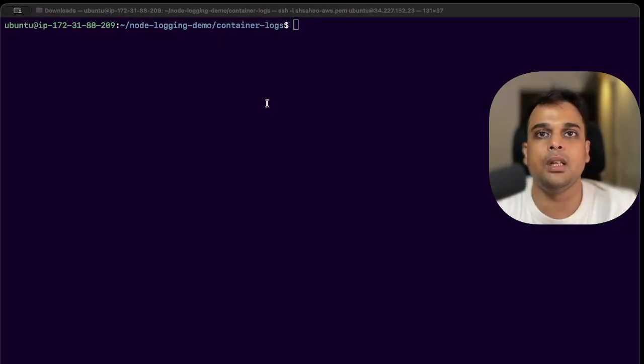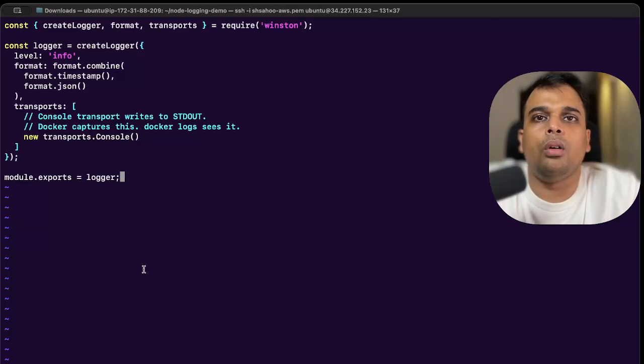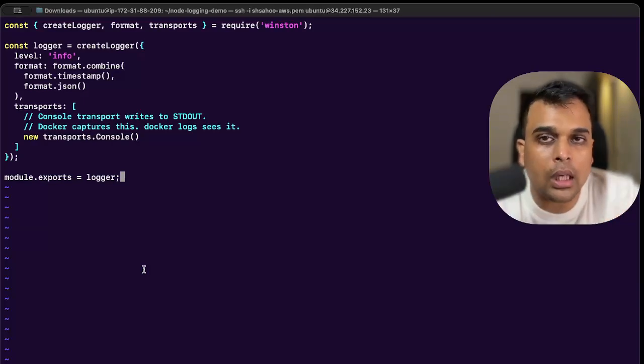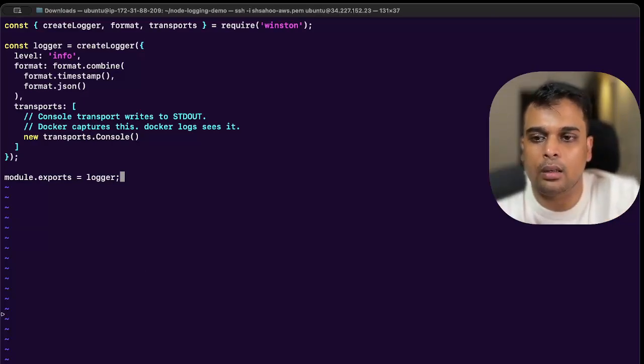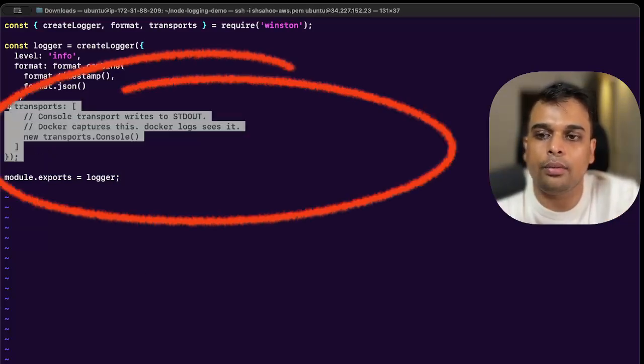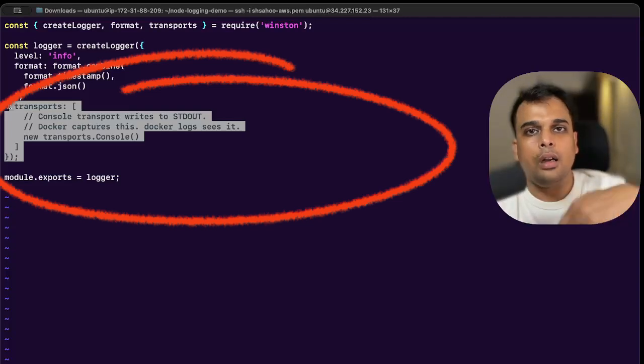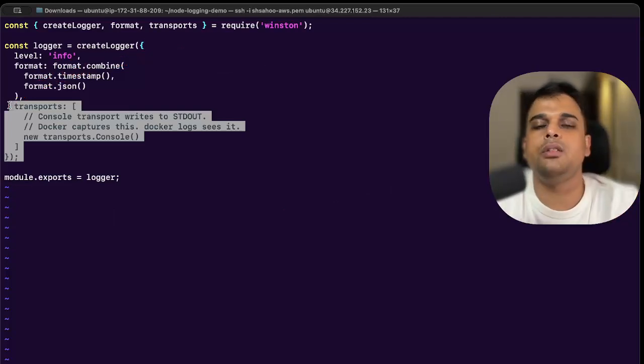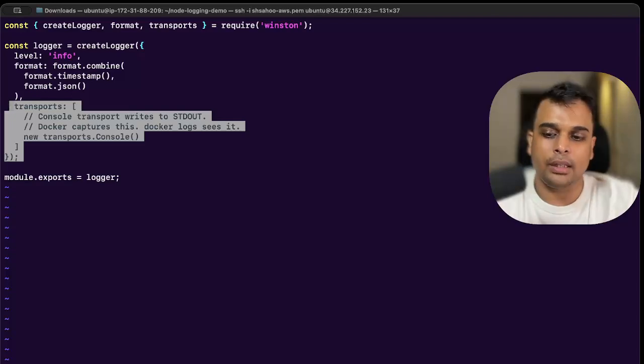What exactly can be the permanent fix? To fix it properly, instead of writing the logs into a file, we will change Winston to use the console output. As you can see in the transport, instead of writing to the file, we are letting Winston use console output. That's it. One simple change, and we will fix the issue.